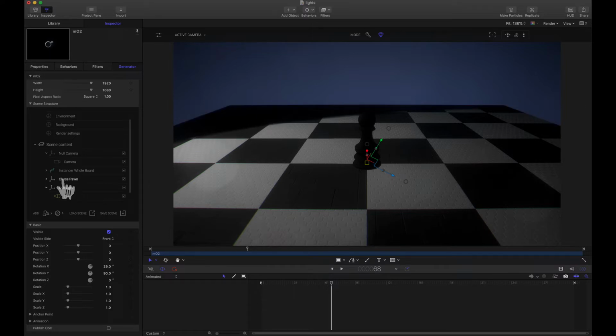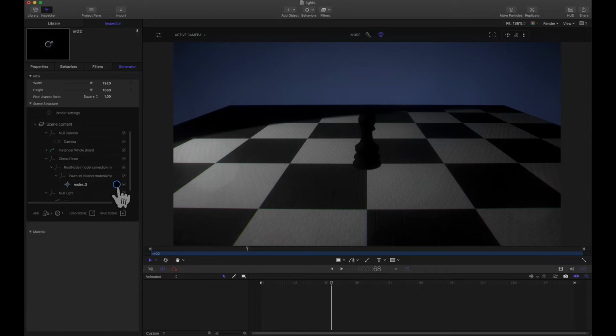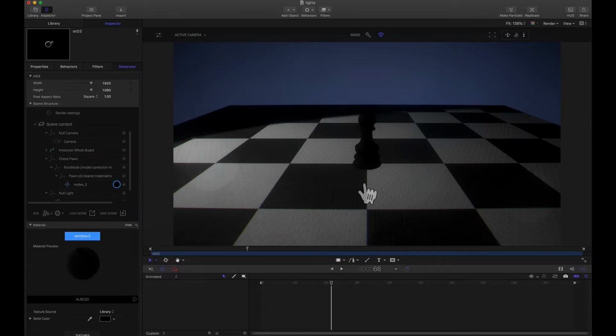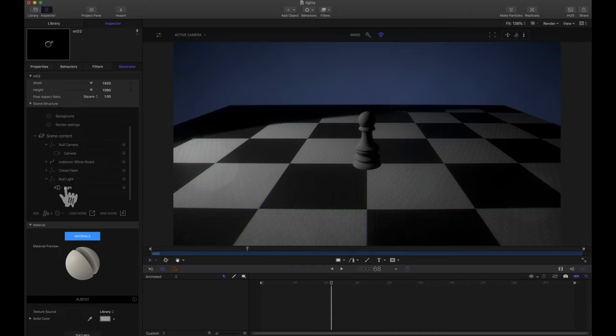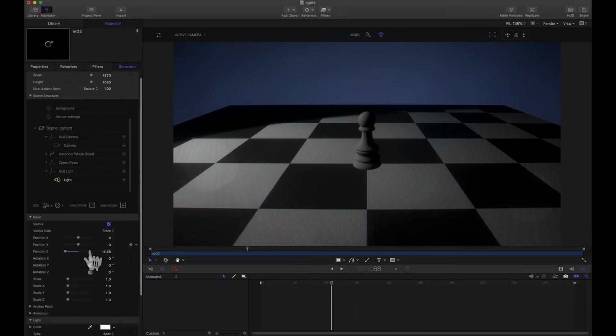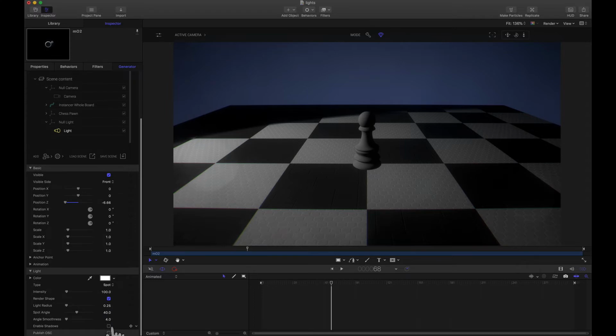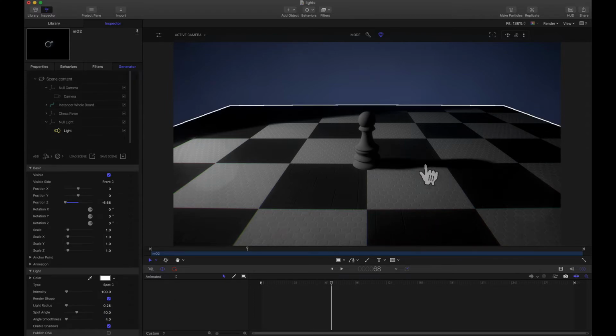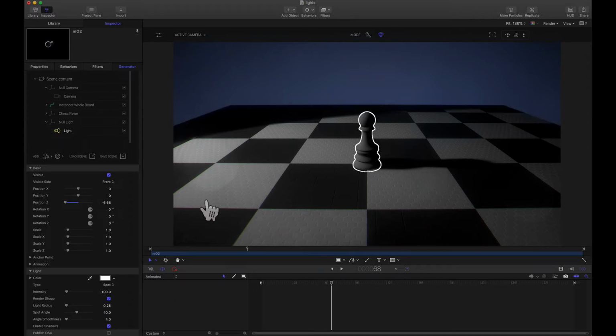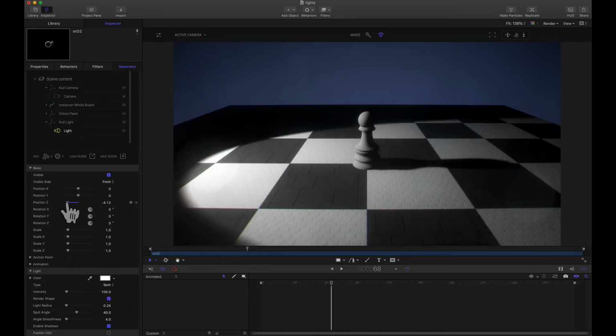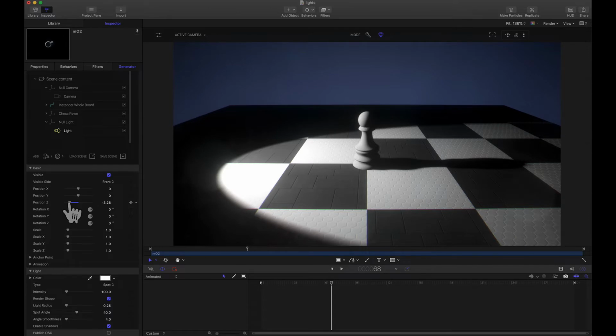But the first thing I want to do is take this chest pawn, go to its material, and I'm just going to reset this. It's going to make that chest pawn white. Collapsing the chest pawn. Let's go to the light, this spotlight that we have, and I'm going to enable shadows. So now we see a shadow coming off of the chest pawn. I'm going to take the position of this light and I'm going to bring it in closer so that we can see the entire shadow.